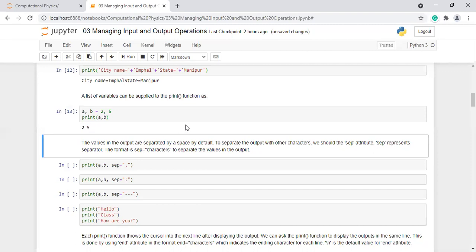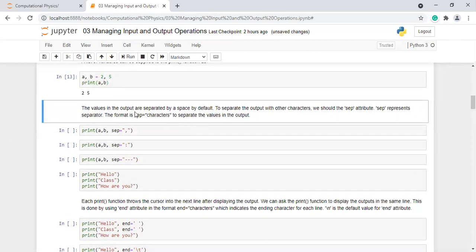A list of variables can be supplied to the print function. The variables in the output are separated by a space by default. So A comma B gives 2 5, separated by a space. To separate the output with other characters, we should use the separator attribute, sep. The format is separator equal to a character, whatever character you want, whether it is a space, a comma, a colon, or a hyphen. It is up to you.